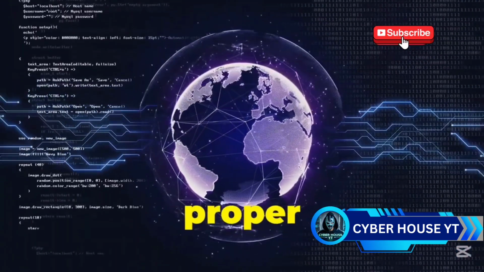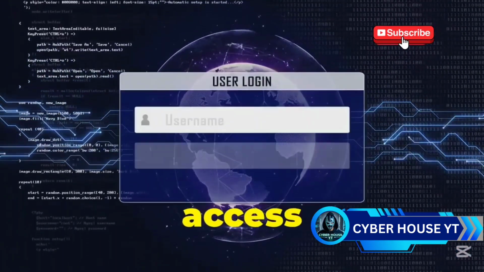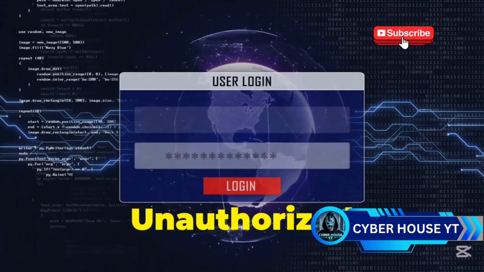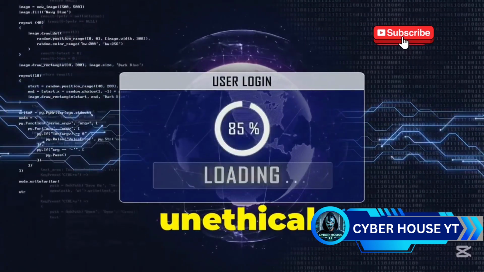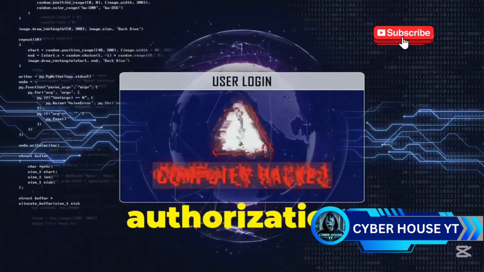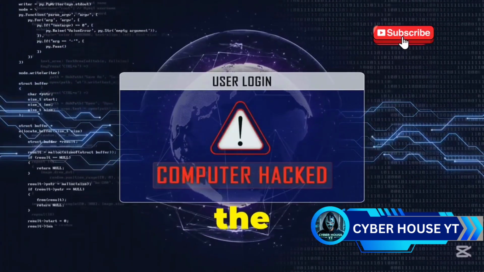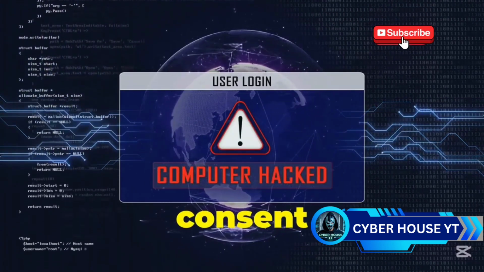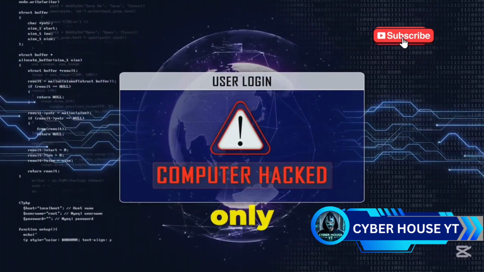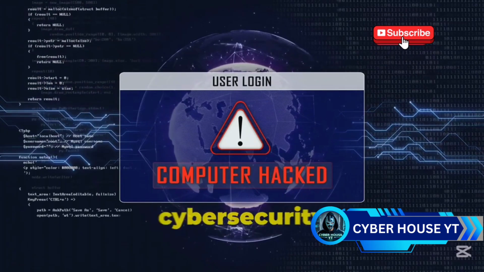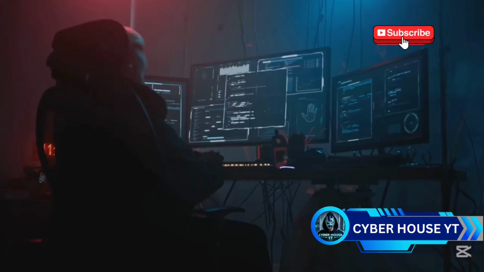Always ensure you have proper authorization before attempting to access or test any systems that are not your own. Unauthorized access is illegal and unethical. By obtaining proper authorization, you can ensure that your ethical hacking activities are conducted within the bounds of the law and with the consent of the system owners. This not only protects you legally but also helps to build trust and credibility in the cybersecurity community.